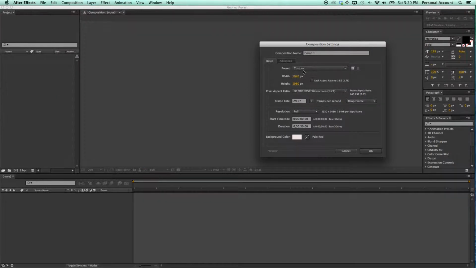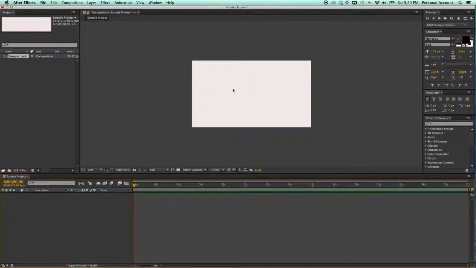Okay, we want our size to be 1920 by 1080. You can go ahead and hit that or not, it doesn't really matter. I'm going to just name this sample project. You name it whatever you want to. We're going to leave these settings as they are, 29.97, and we're going to hit OK. Okay, so here's our 1920 by 1080 design, blank, empty.